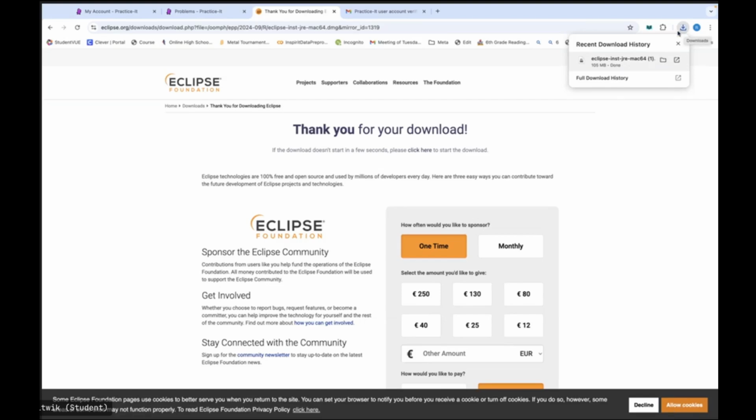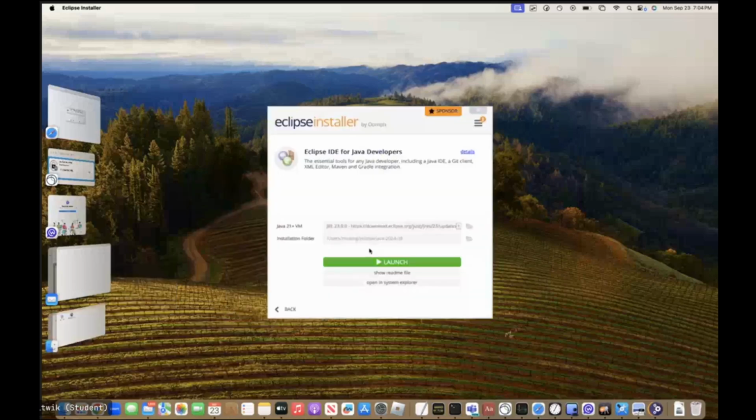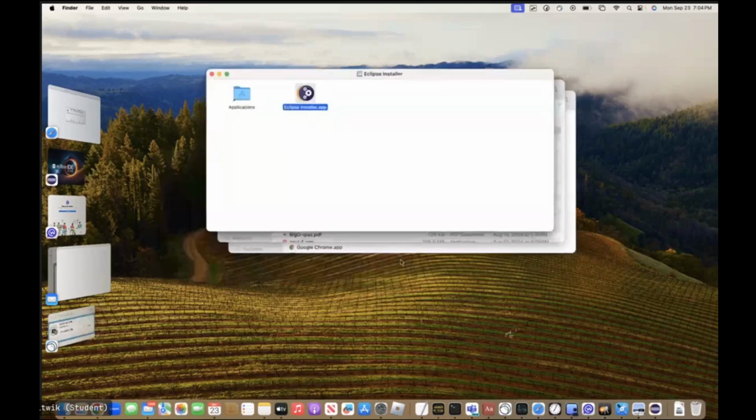Okay, so now that the download is done, I can click on it, and it should take me to this file right here. And so all I need to do now is click on Eclipse installer.app. You probably won't do this in school, but you'll have to do this here so that you can customize your preferences and get the app set up.